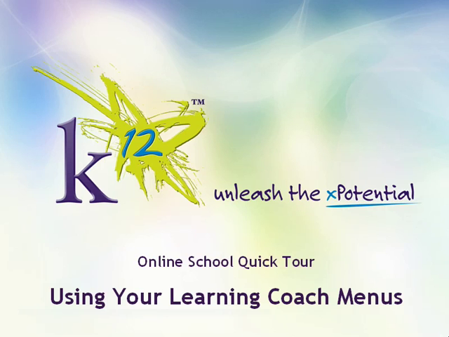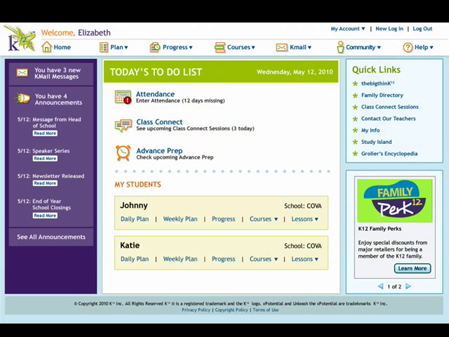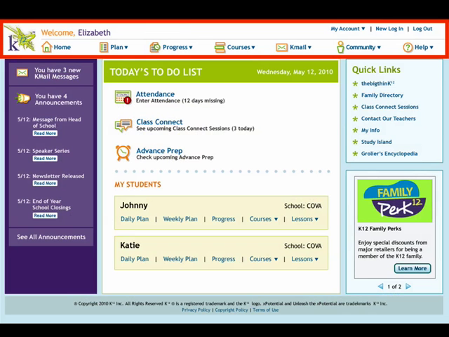This quick tour will go over how to use the menus that are on top of all the Learning Coach pages so you can get around your online school. The area at the top of your OLS pages is called the menu area. All the tools of the OLS are organized in these menus for your convenience so that no matter where you are in the OLS, the information you need is just a click away.